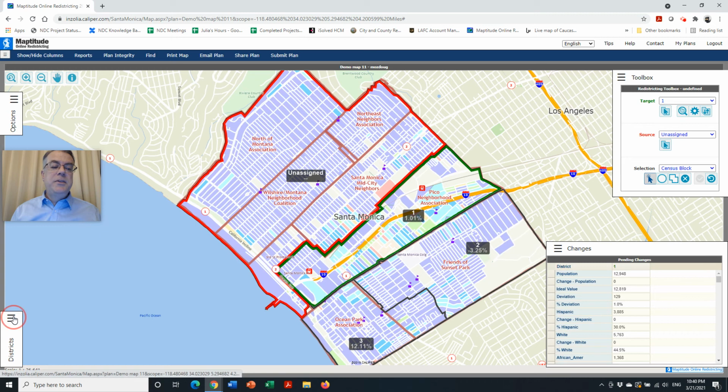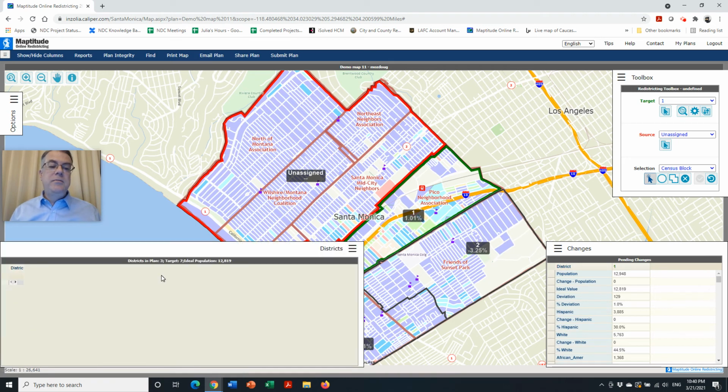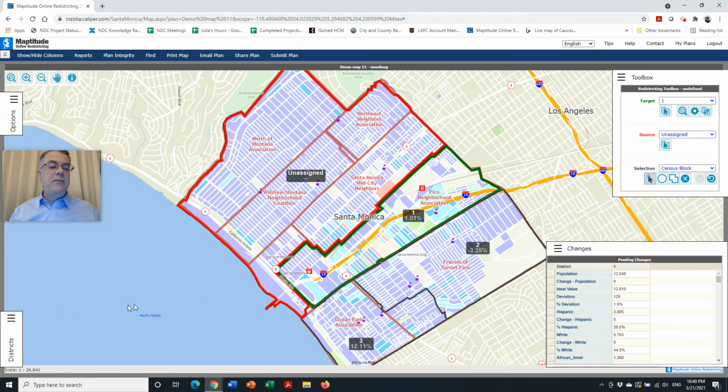Where are we in terms of the data of each of the districts? We come down here, and this is the district by district details. Let's scroll through. So down here on the right, we have our changes. Down here on the left, we have our districts details, where it shows where all the districts are right now. Okay, so we've checked our data. We're happy with our map.